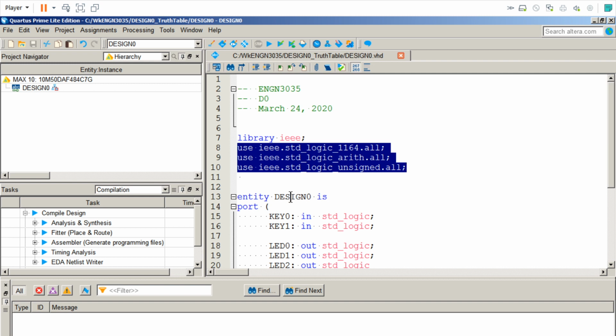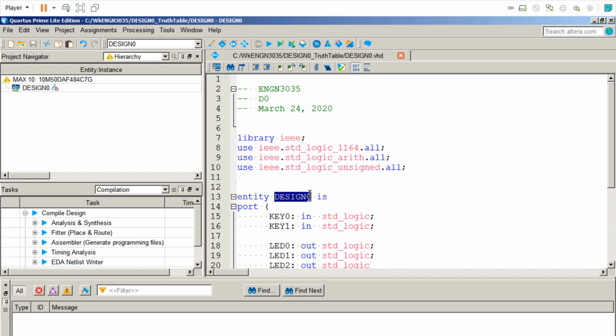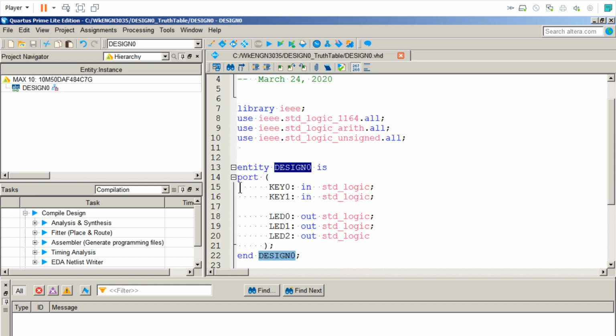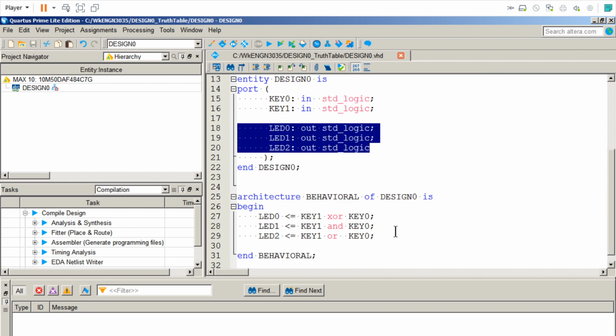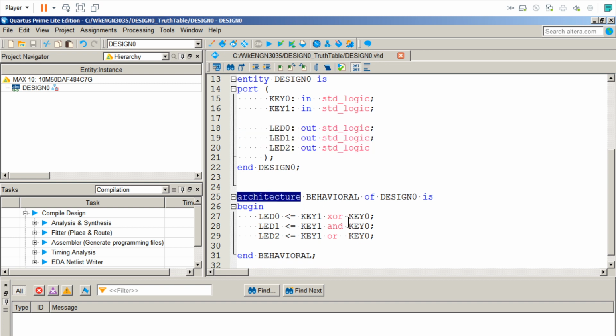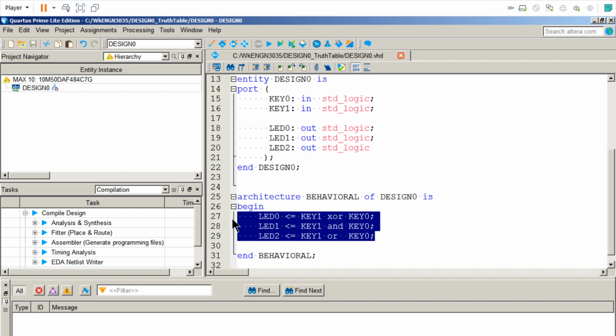The entity is the circuit name that you want to build. In the entity, we specified inputs in alphabetical order by convention, outputs in alphabetical order by convention. Then the architecture specifies what's going on, or the operation of the circuit. What we did in D0 was to specify the Boolean equation of the circuit.